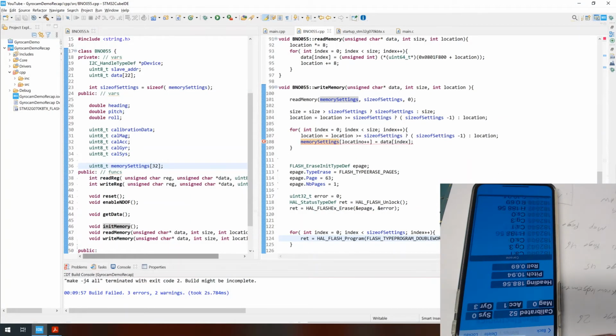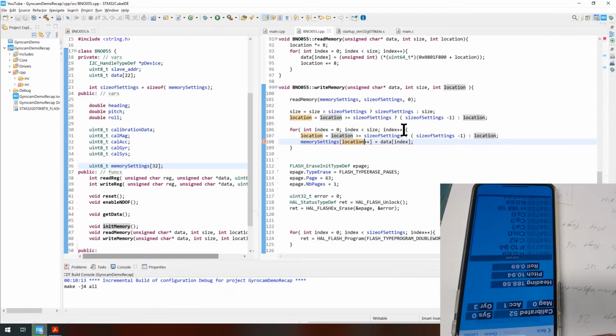Have some errors. First error is this. Is that the first error? So what is this complaining about? Location was not declared, so this is just a typo. Compile again.